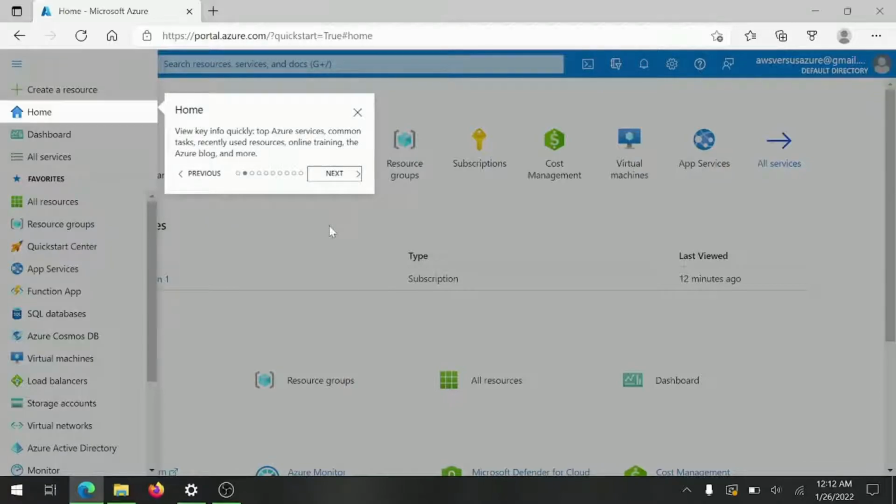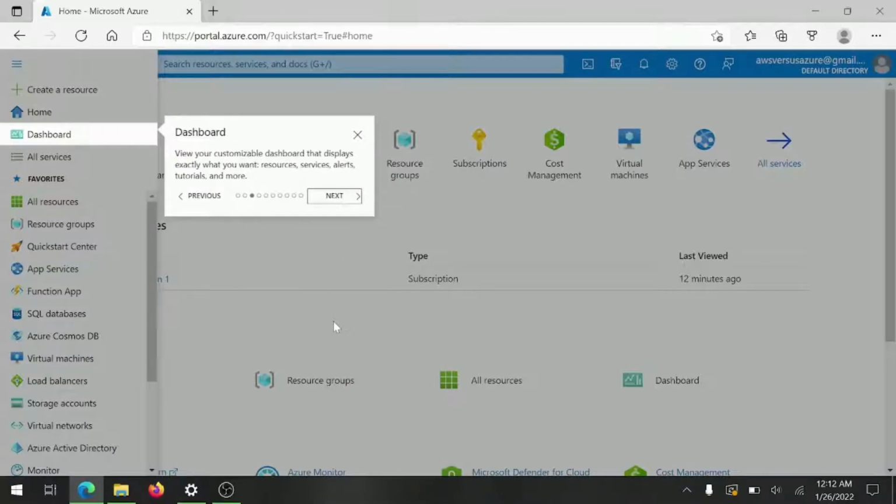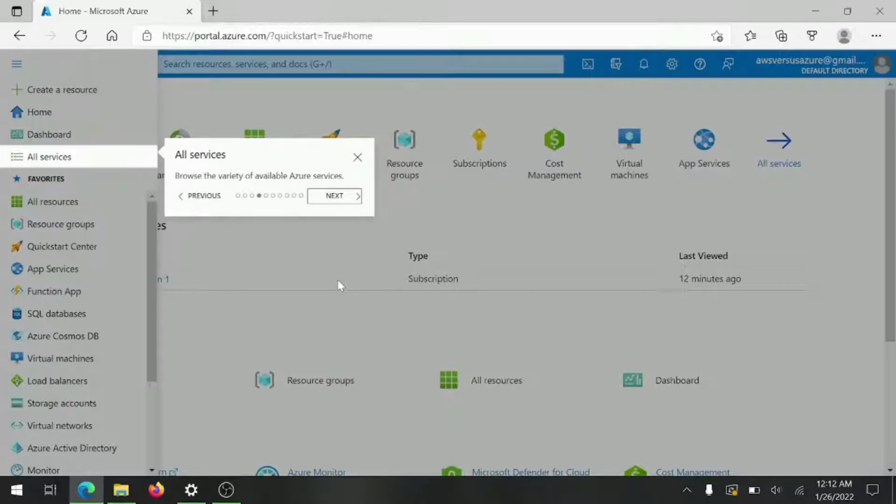Next, it gives you an idea about what the home page is. For example, it shows you the top Azure services, common tasks, recently used resources, training, blogs, and a lot more. And let's take a look at the dashboard. So view your customizable dashboard that displays exactly what you want. So it looks like you can decide what you want to see in your dashboard, anything that is more important to you: tutorials, services, alerts, resources, etc.